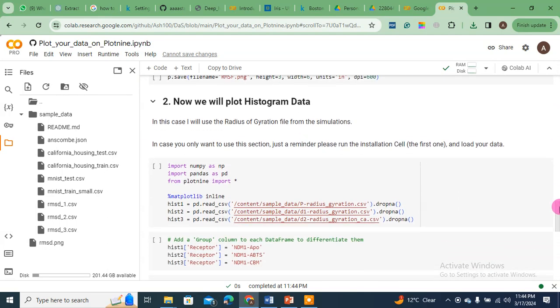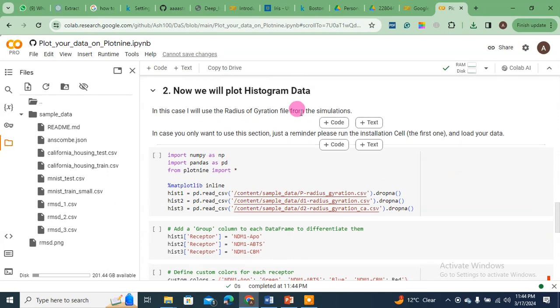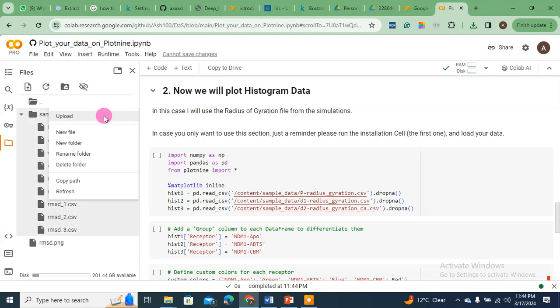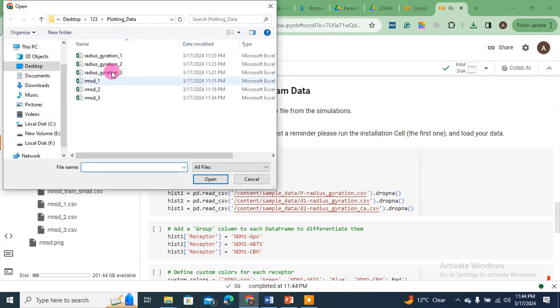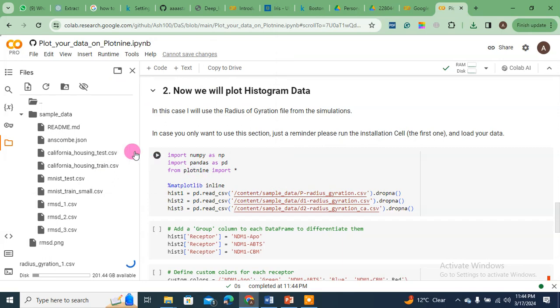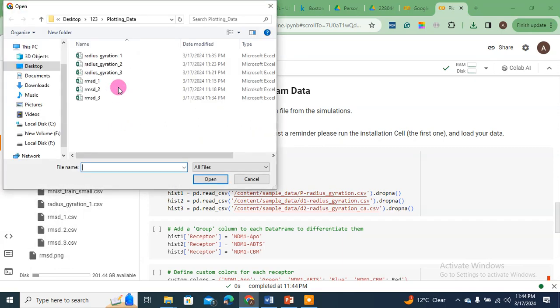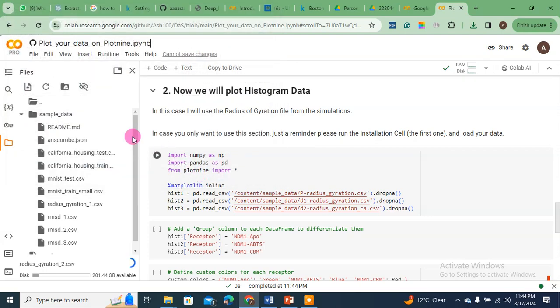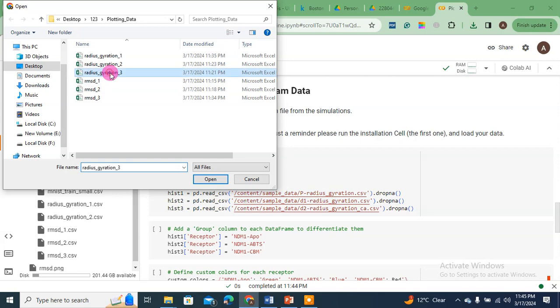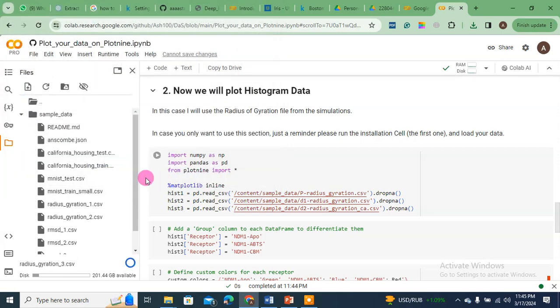Now I want to plot the histogram data. So here it will not be a problem, but we did not upload the histogram data yet. So upload radius of gyration 1, upload radius of gyration 2, upload, and radius of gyration 3.